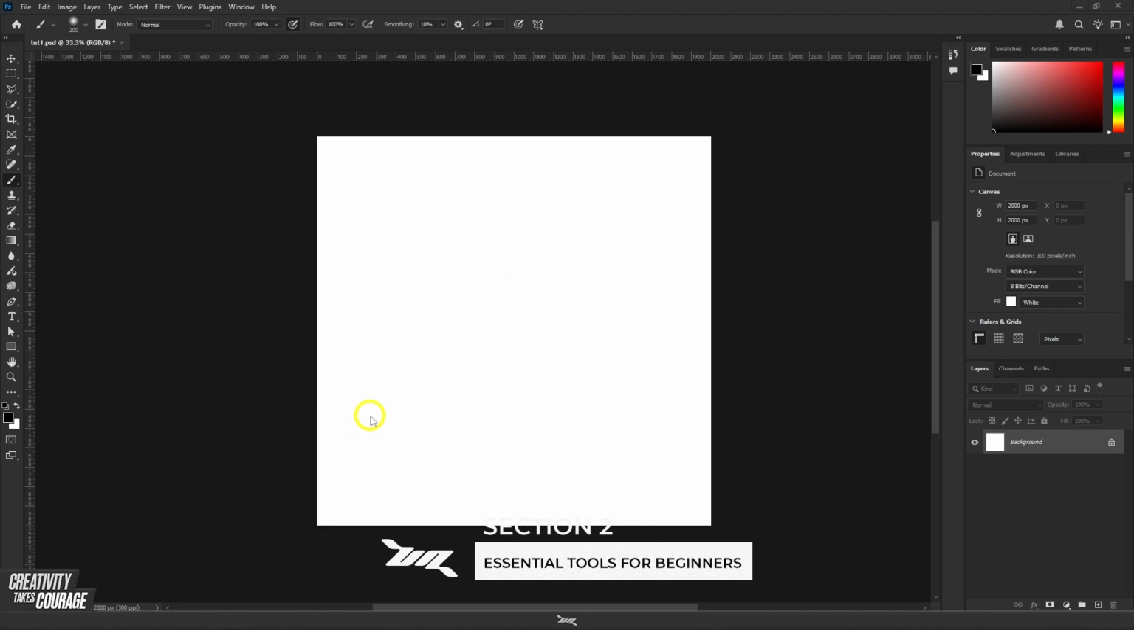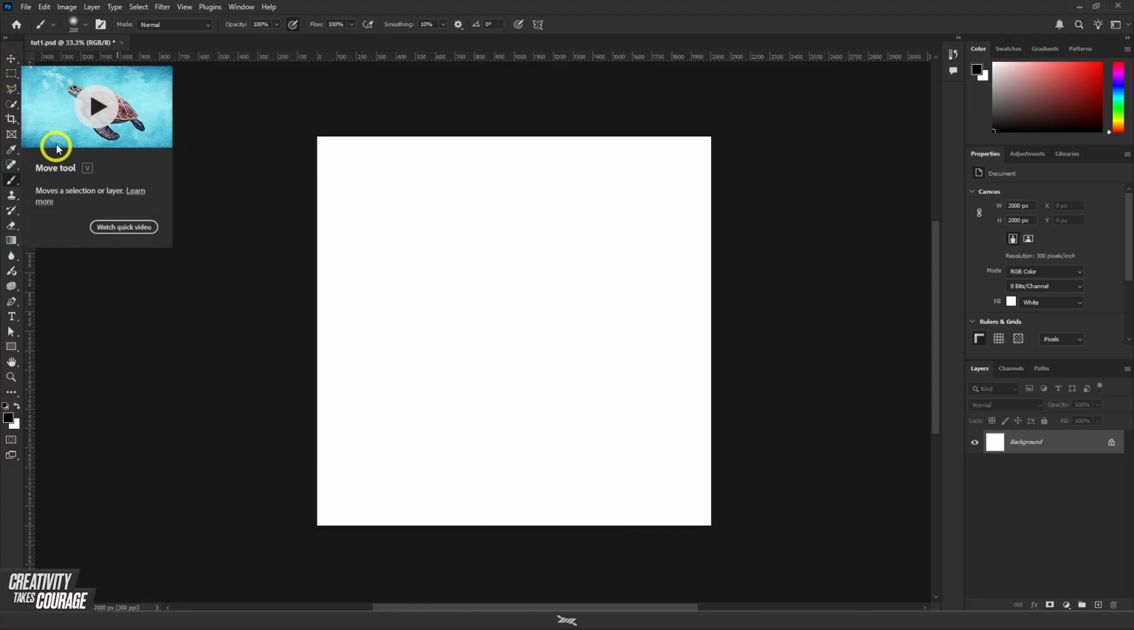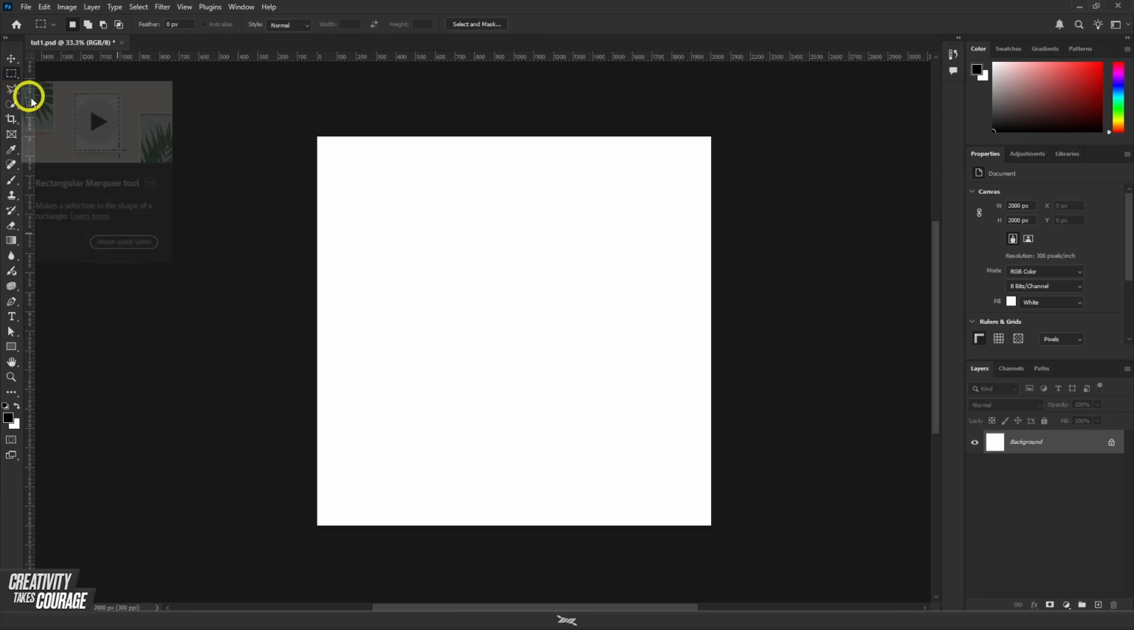So, we are going to learn the essential tools for beginners. Move tool allows you to move around your subjects on the canvas. I will demonstrate that sooner. We have the marquee tool, which allows you to select either rectangular or elliptical. I don't know why they call it elliptical, but I believe with this you can select in a circle form.